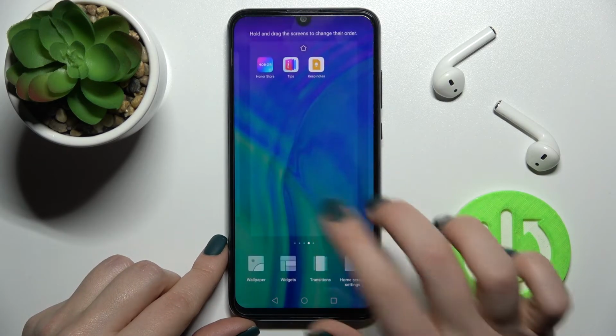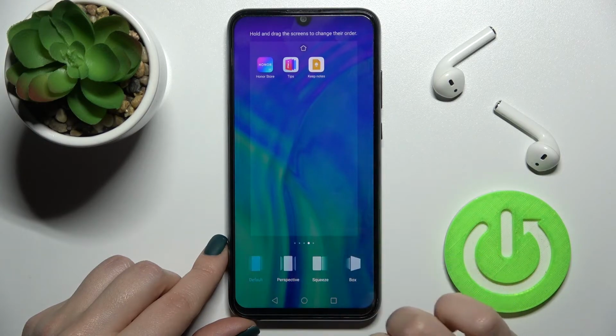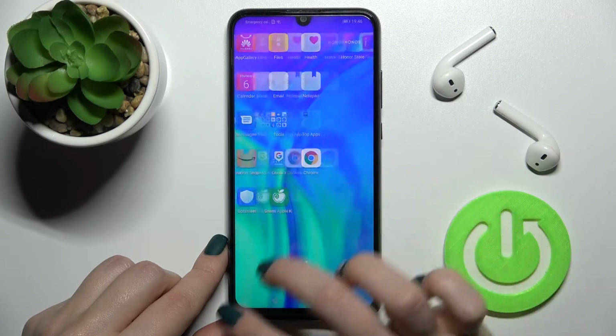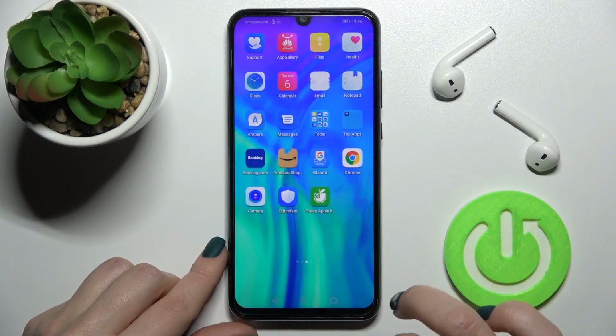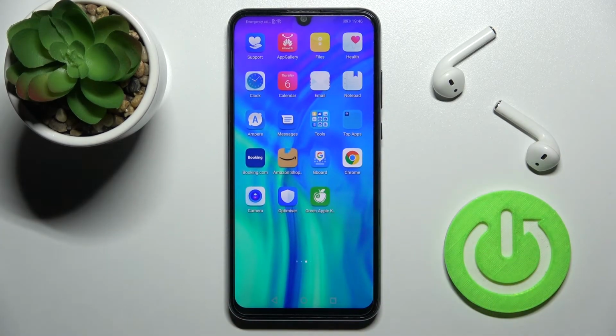And if you want to go back to the default one, you can do it the same way: go to the transition settings, and now just go back, and as you can see, we just stay with our default home screen transition. So that's how it looks.